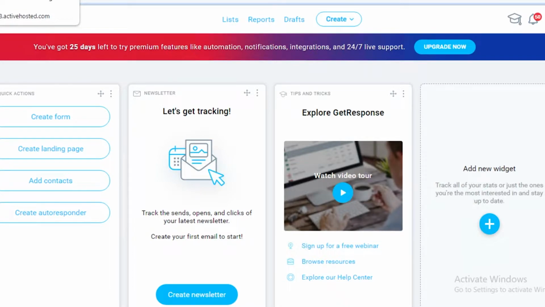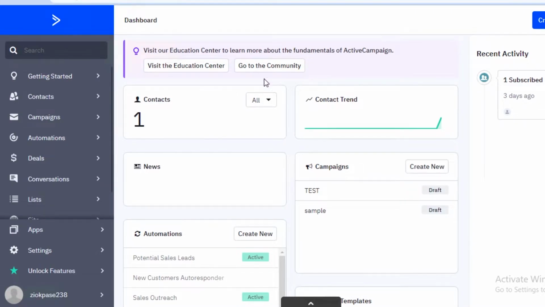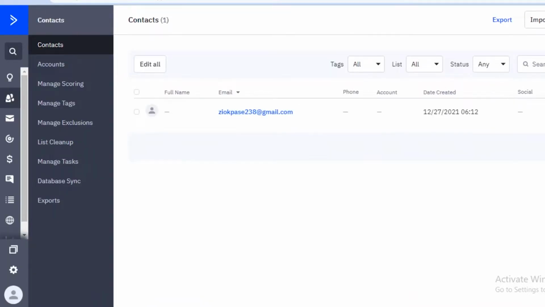So first off, this is what your basic ActiveCampaign dashboard is going to look like. On your left, you have your navigation panel. You can click on your Getting Started tab to get started, but other than that, you have your basic contact form. And if I click on Make Contacts over here, I can import CSV files or Excel files as well, and I can add contacts manually. Then I also have scoring, tags, exclusions, list cleanups, tasks, and database syncing and exports as well.